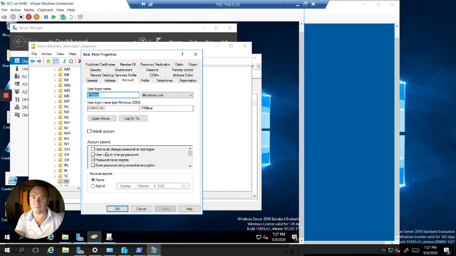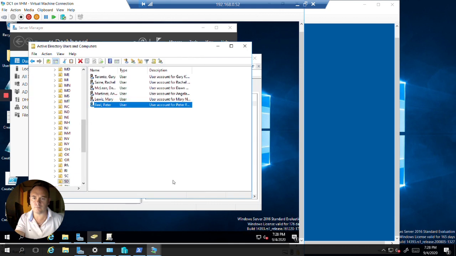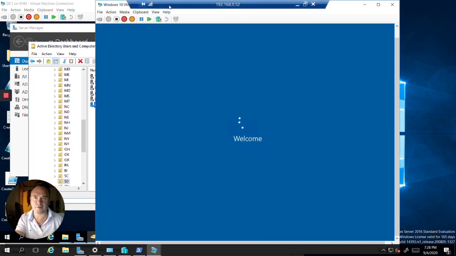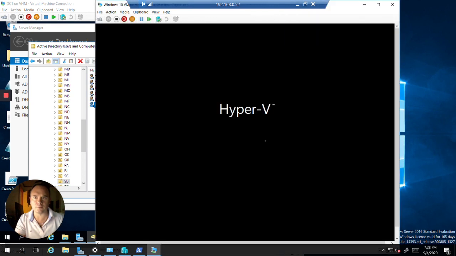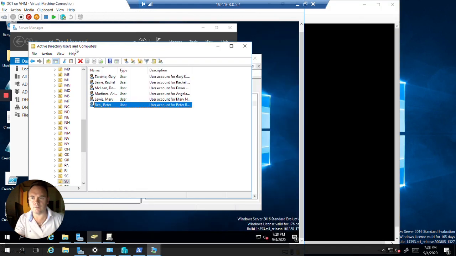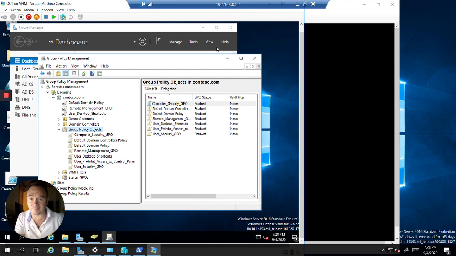So I didn't set it requesting change upon login, and I'm also going to get rid of password never expires. The GPO will be recreated and should set that automatically. So I'm going to reset this machine, reboot it, and then I should be able to log in and be asked to change the password. And I want to actually lock this user account to demonstrate this in action.